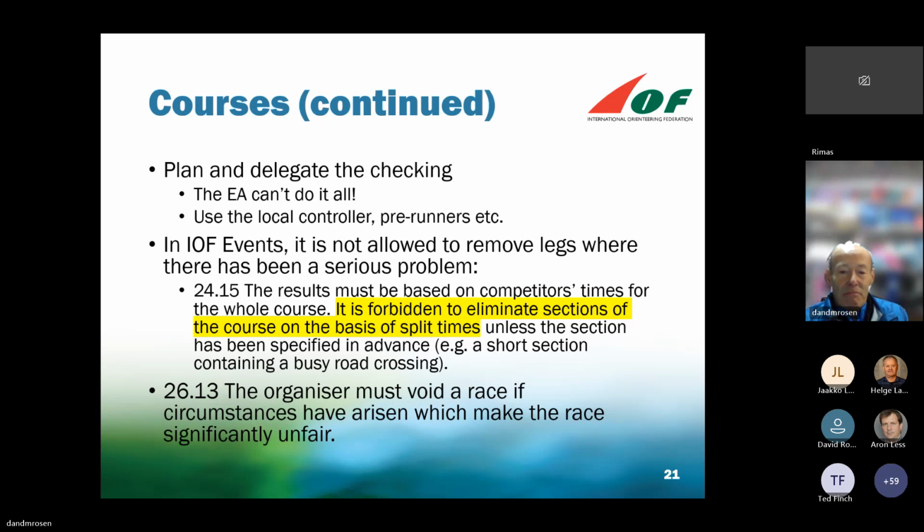So just on that point, bear that in mind when you're doing all that checking. Don't just think, oh, well, we could always take out a section of the course, because you can't if there was a problem. To avoid the race, and that's why all that checking is really important.